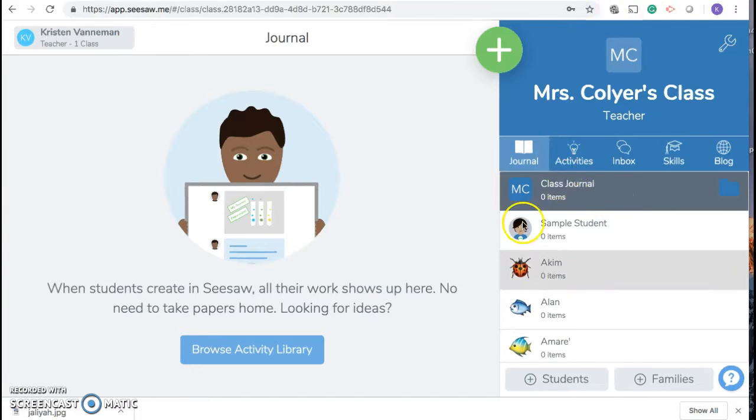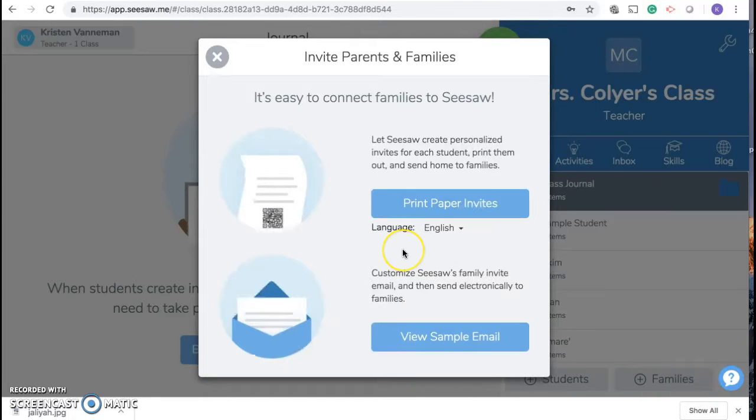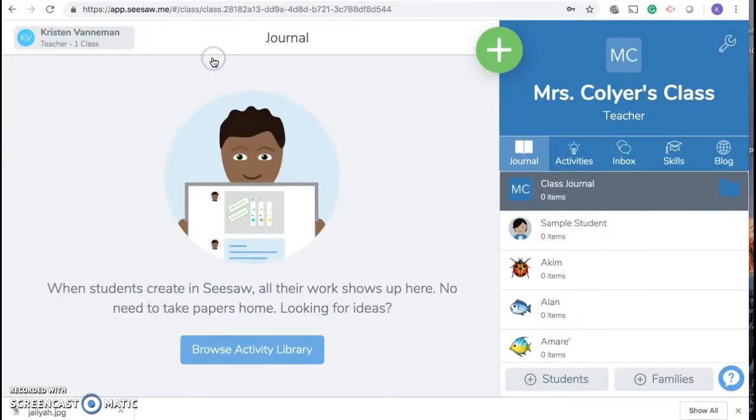So this is basically your home page. You have a journal, you have activities, inbox, skills, or a blog. There's also an option for families to log in as well. This says invite parents and families, and they can actually connect with it and see what their students are doing in the classroom, which is very beneficial.